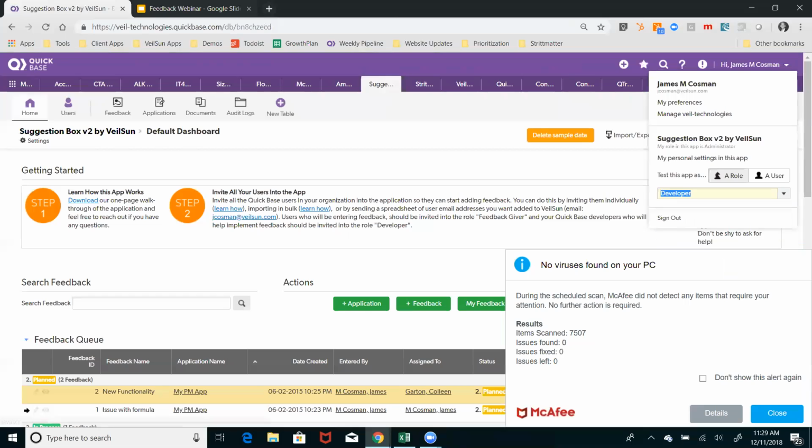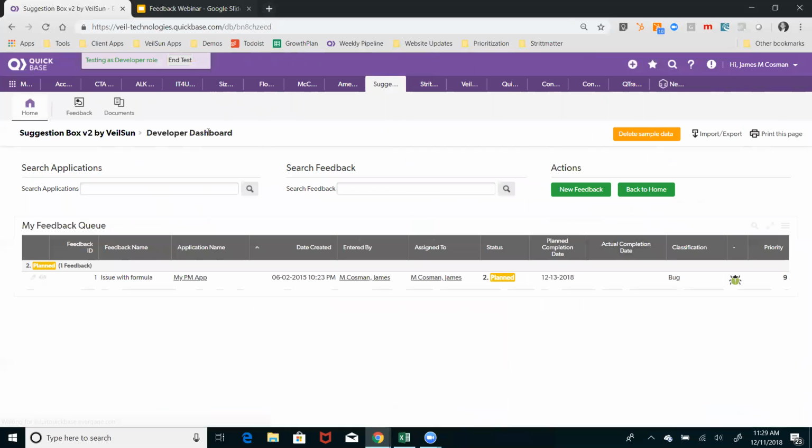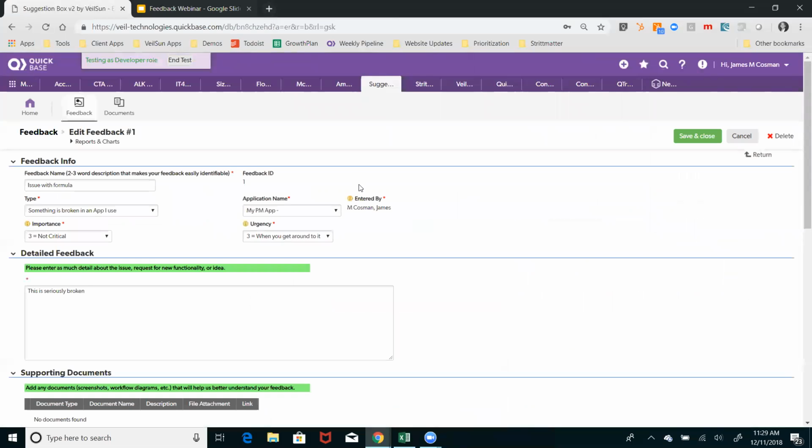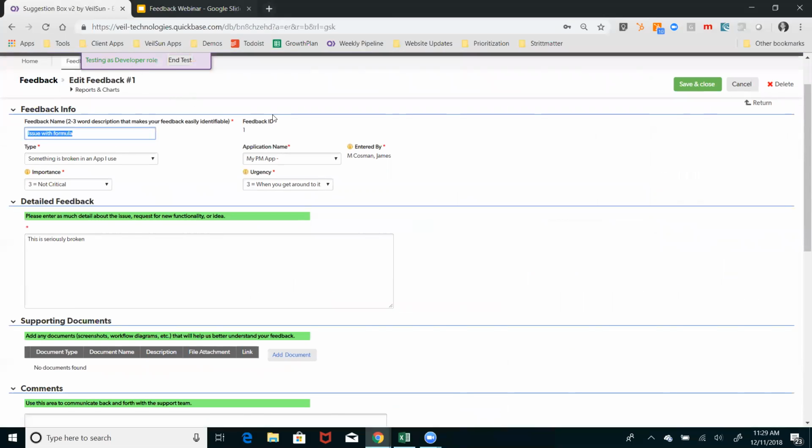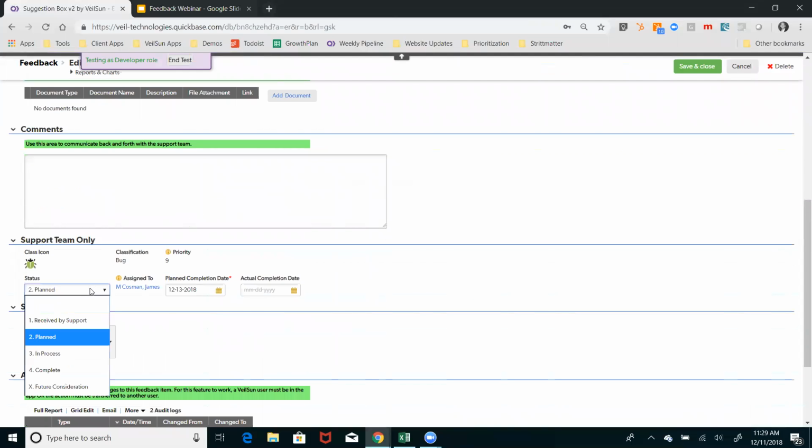if I came into my dashboard, moving to the developer role, then I would see my queue of feedback that I need to work on. So I see now that I have a bug I need to work on. It's not very high priority, but you know, we would like it done in the next 2 days. And then as a developer in the system, it won't let me save because I'm testing in a different role. I can come into here and essentially say when it's in process, and then when I'm done with it, I can mark it as complete, and then it will timestamp that.